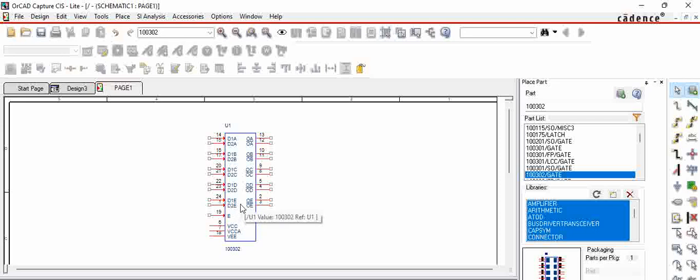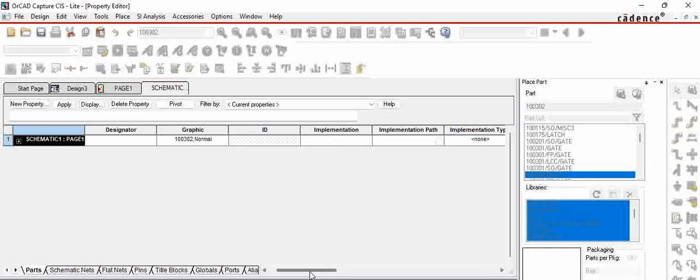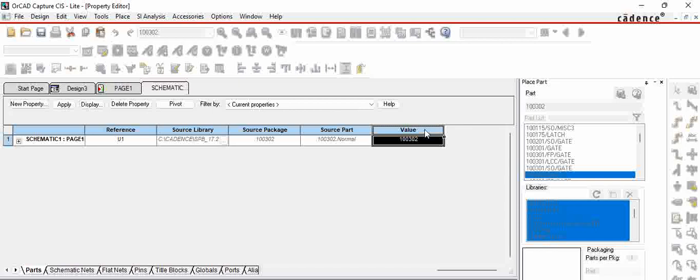The parameters can be seen by double clicking on this part. If you go to the end, you'll have something called value, which is a parameter included along with the component by default in OrCAD. Now, the value says 100302, which doesn't signify anything. You don't know what this is.